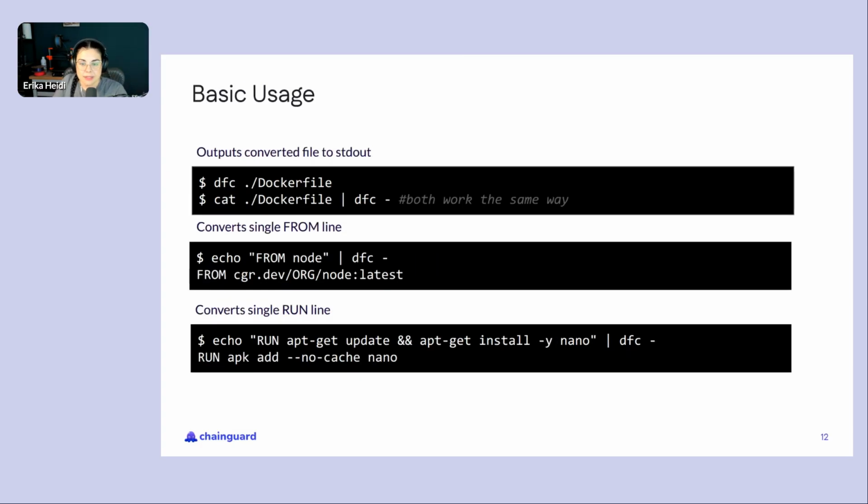And this is a basic usage, a few examples. One thing that is very important is that DFC will not modify your Dockerfiles by default, only if you add a flag to make in-place changes. By default, DFC will output the converted results to your standard output. Basic usage is basic.